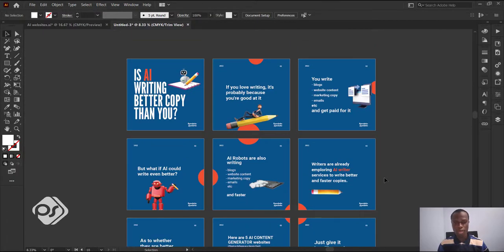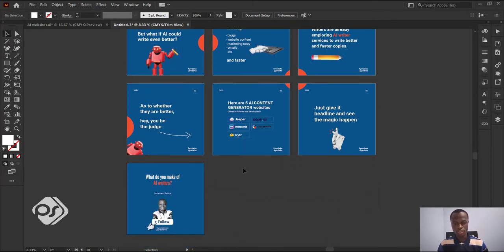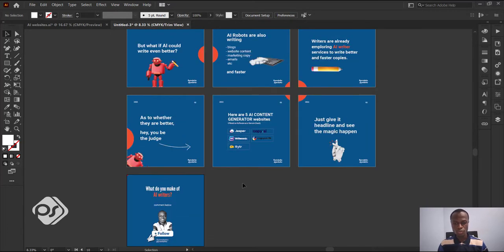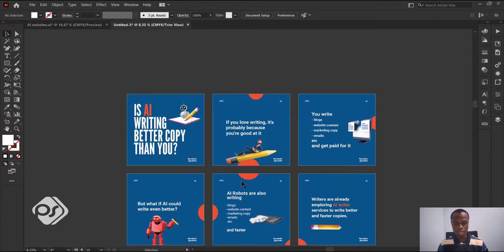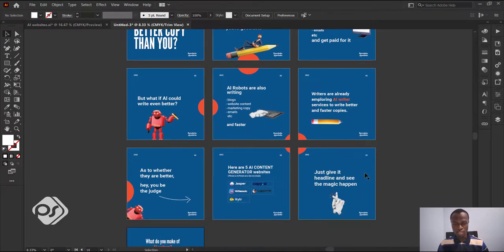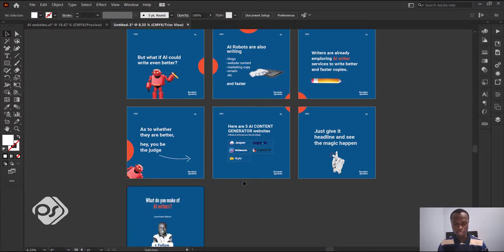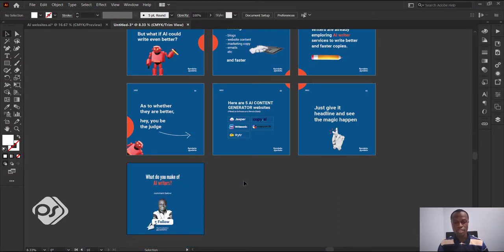So as you can see now, I have everything in place. I have my text, I have my images. You can just take your time to rearrange the images or text to suit your preference. So basically we are almost done with our carousel. We have everything we need in there, just reading the text to make sure everything is rightly done. And now we are able to save our work and export it.